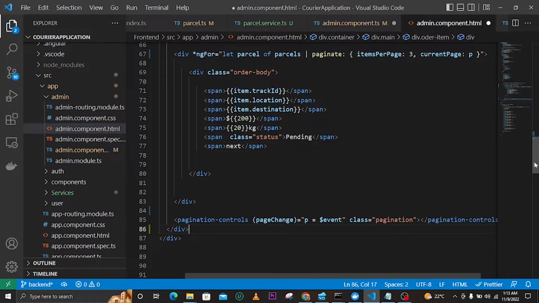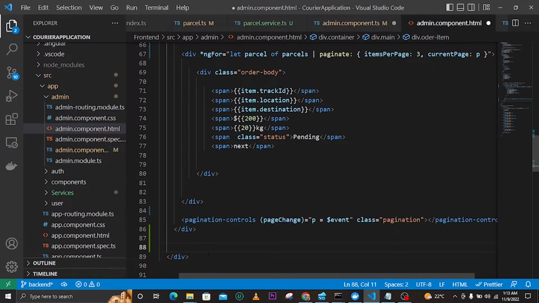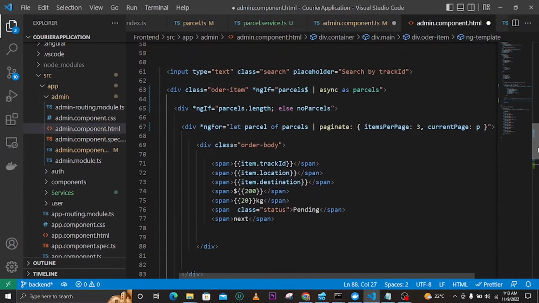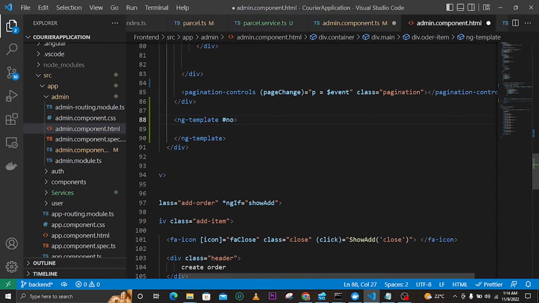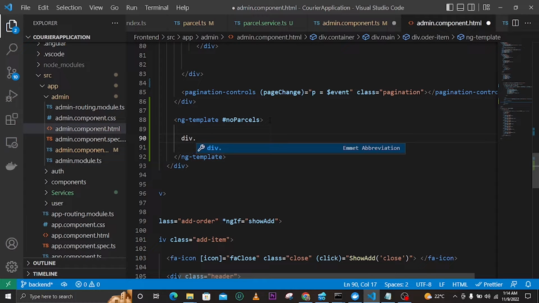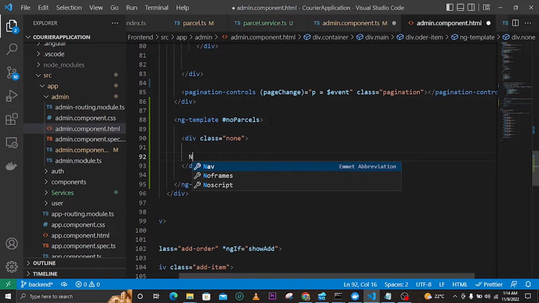So after that, you can add something called ng-template. And this one, what we do, we will show this if we have no parcel, and we can access the value here, no parcels, using this hash there, and it should be no parcels, just like that. Now from here we can create a div, and you can give it a class of none, and say no parcels.